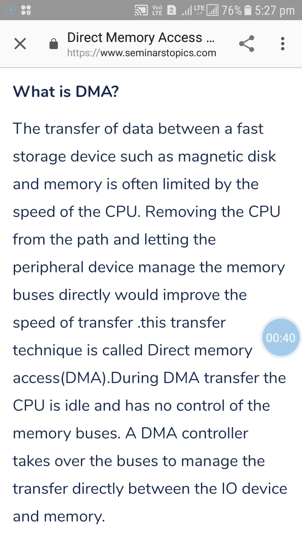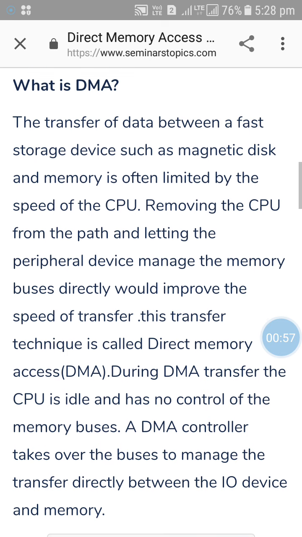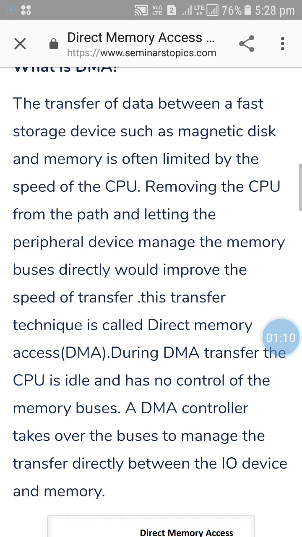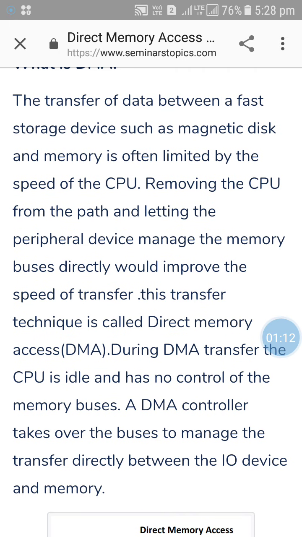It gets the request from the IO devices, and this request is sent to the processor. If the processor is free, then the processor provides the buses, data buses, control buses, and address buses to the DMA controller. A DMA controller manages the transferring of the data from IO devices to the RAM. There is no role of the processor in data transferring. This technique is known as direct memory access.